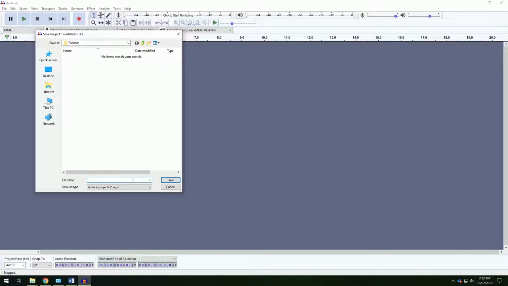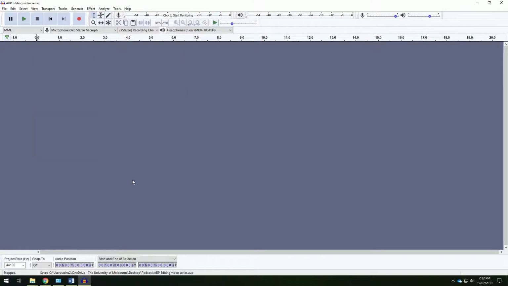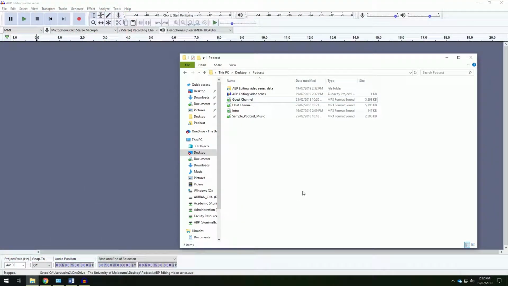And I will save this project, so you can bring any directory you want. I'm just going to save that in the folder that I have already created, and I will call that ABP Editing Video Series. Okay, hit save, and I've saved my project. So now, if I go into this folder where I've saved my project, I have the actual Audacity project file, and I have an accompanying Audacity project data folder.